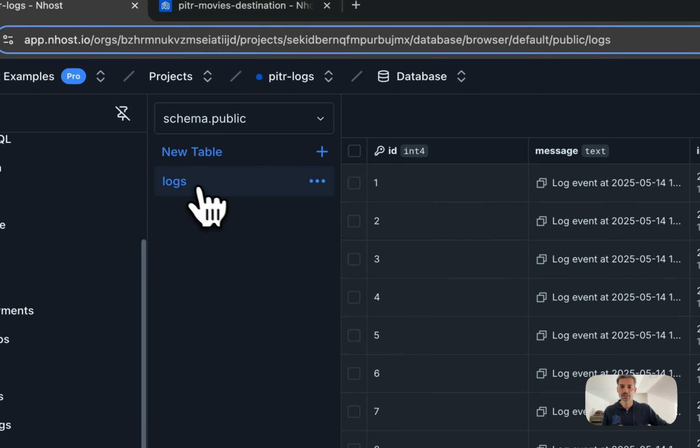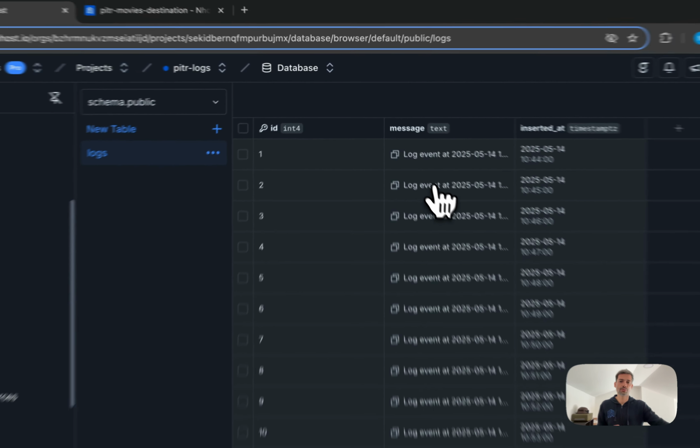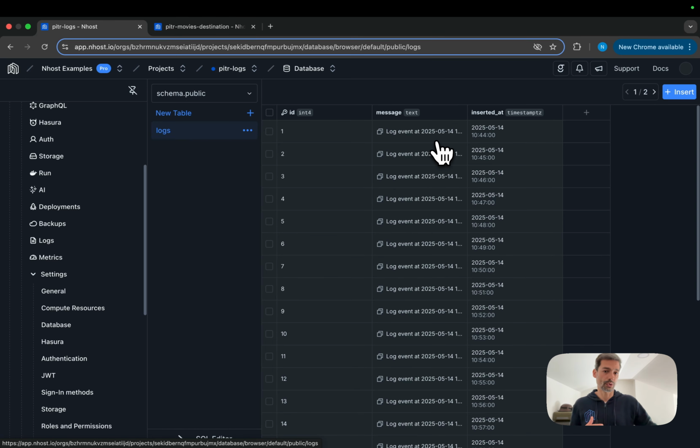So now let's go back to our database. We have a logs table with a bunch of records introduced with PG cron. So I have a cron that runs every minute and introduces a new row. You can see here in the insert column that they are happening every minute.